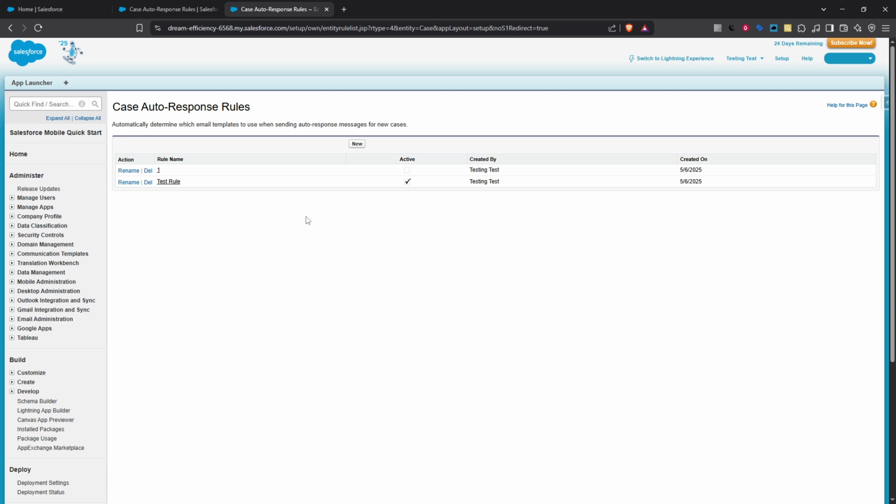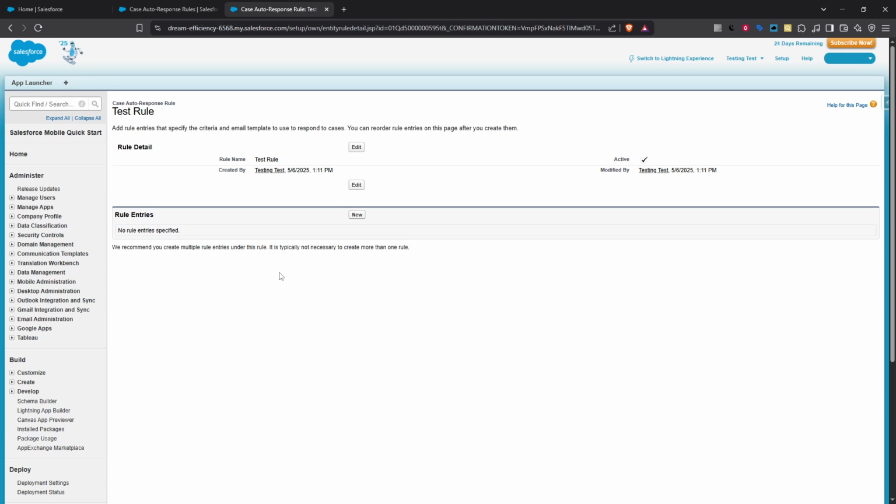Once saved, click on the rule name to open it up for further configuration. This will direct you to the area where you will define the specific conditions that trigger the auto response. Click on New Rule Entry to get started on defining these conditions.